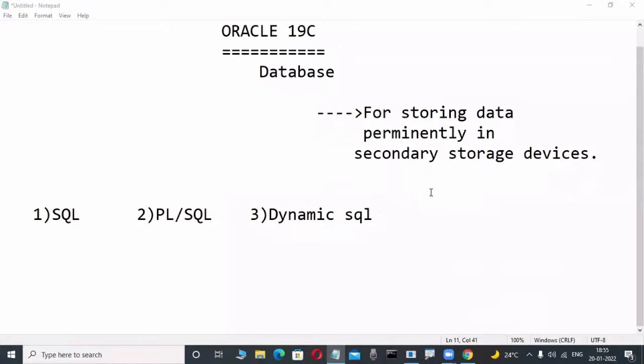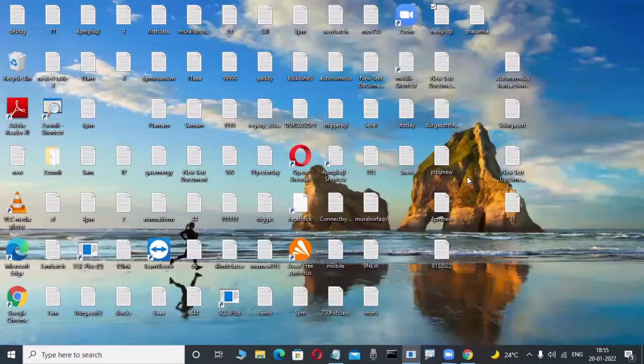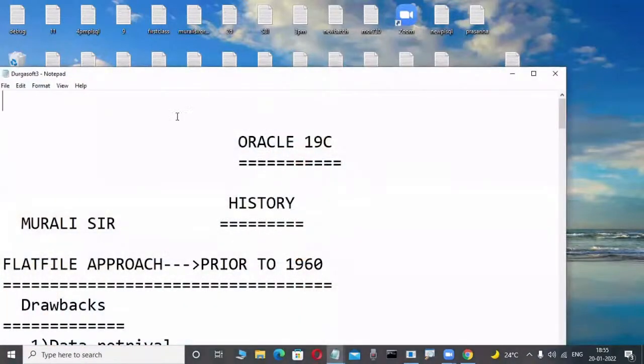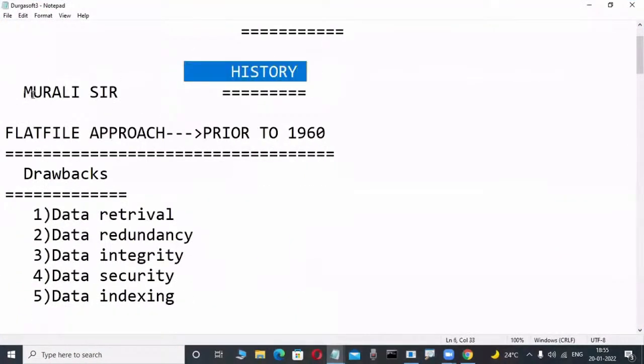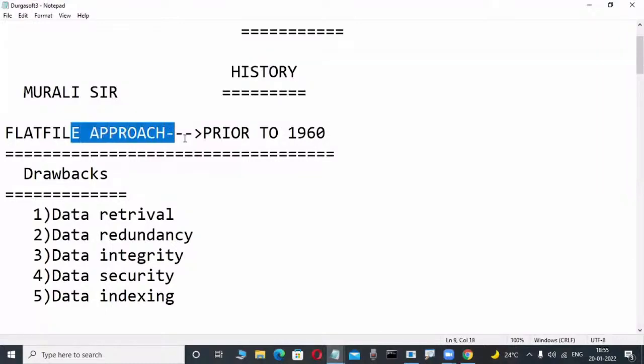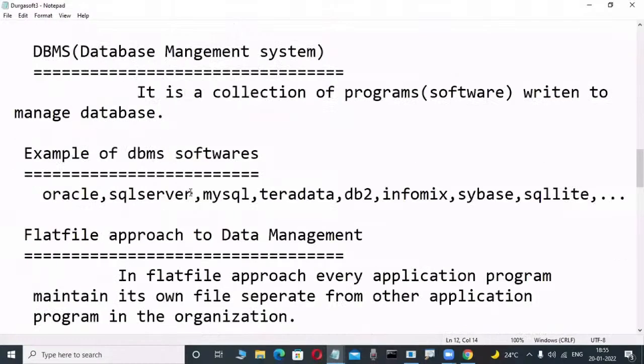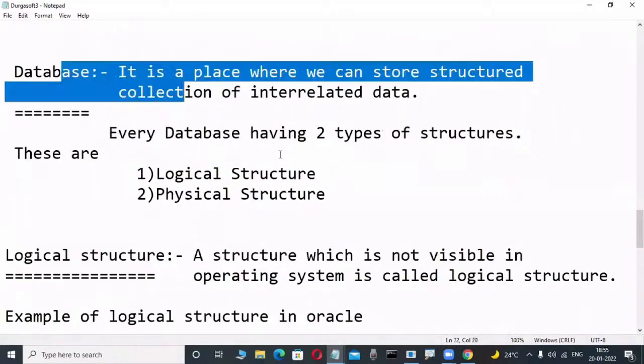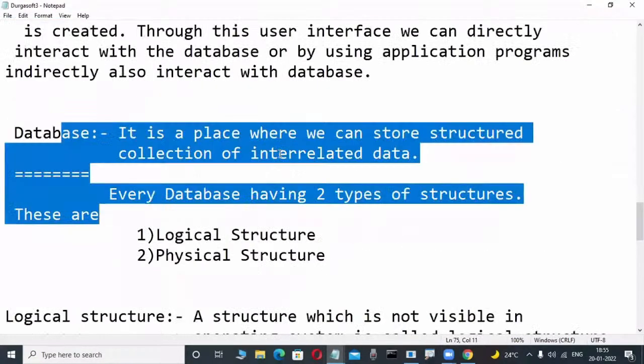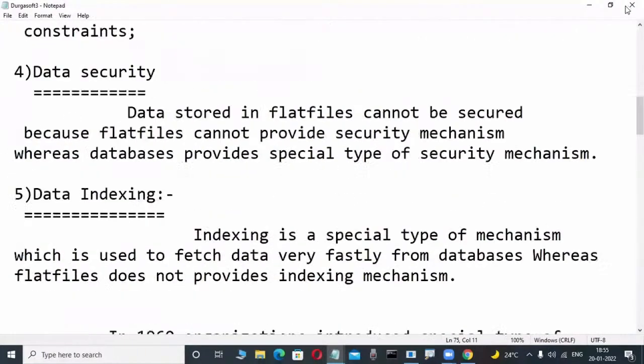In this course, we are covering SQL, PLSQL, and dynamic SQL languages. One of these days, we will also tell the history. In the olden days, the flat file approach was there, and what drawbacks it had, we will learn in the middle of the course. Then what is a database, and what are the differences between DBMS and RDBMS, we are learning one of these days.